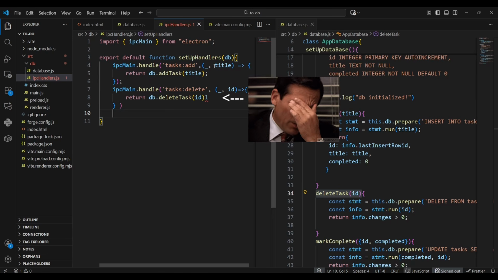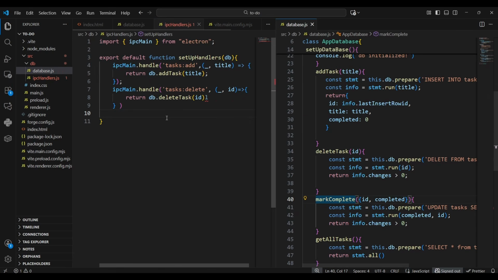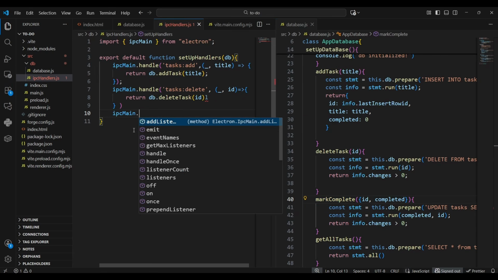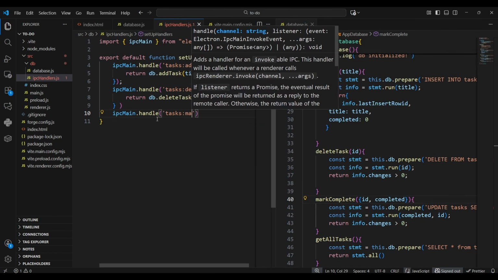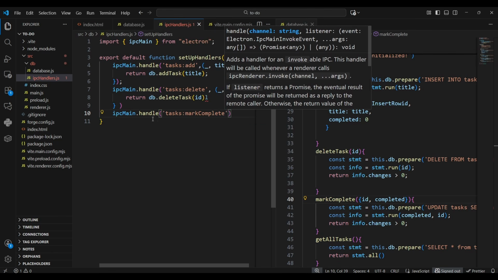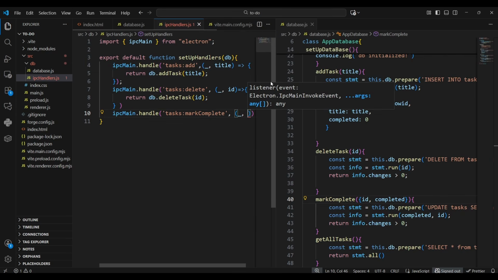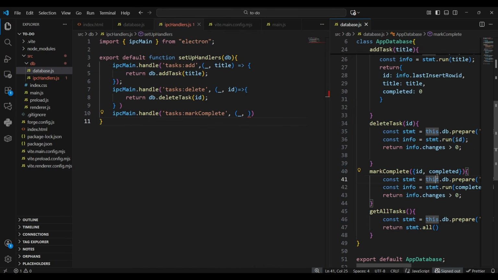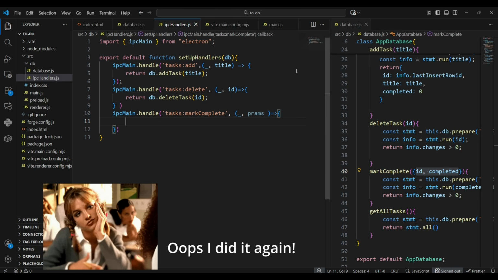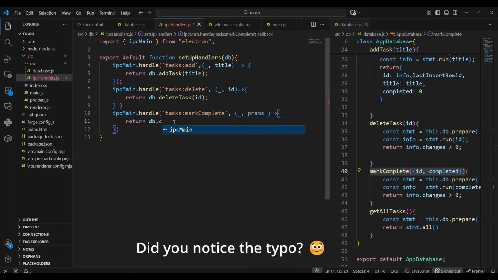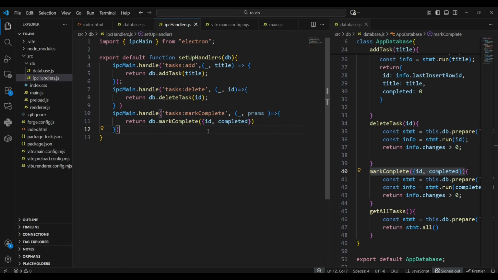We'll do the same for mark complete. So ipcMain.handle tasks mark complete. Oh, no event. Mark complete takes ID and completed. You can just write params. And we want to return db.markComplete. For here, we could also pass params.